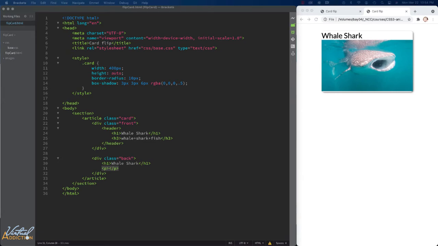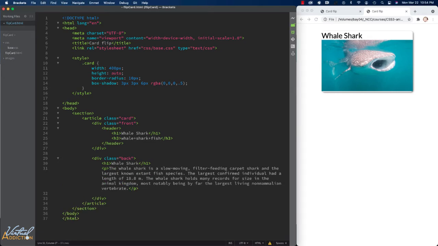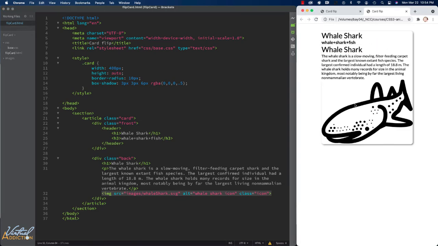describes whale sharks. And after that, I'm going to create an image. And this is simply going to be an icon of a whale shark that we're going to use on our page. I'll give this image a class of icon so we can hook it with our CSS. If I save now and I refresh, this is what the page currently looks like. So this is the text that's going to appear on the front of the card. This is the text and the icon that will appear ultimately on the back of the card.